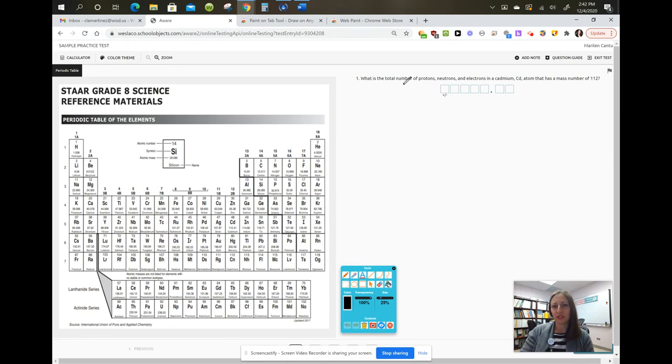So this one says, what is the total number of? So I'm looking at total. I know I need to add, and I'm looking at protons, neutrons, and electrons of cadmium. And I know its atomic mass is 112. So then I could write. So I know I need the total of protons, of neutrons, and of electrons of cadmium.